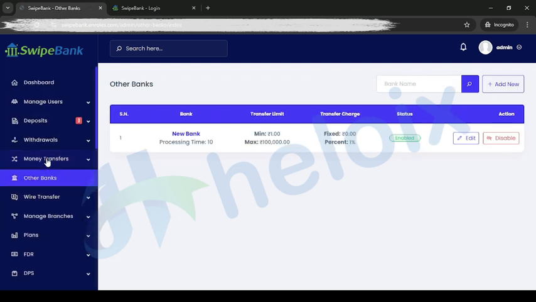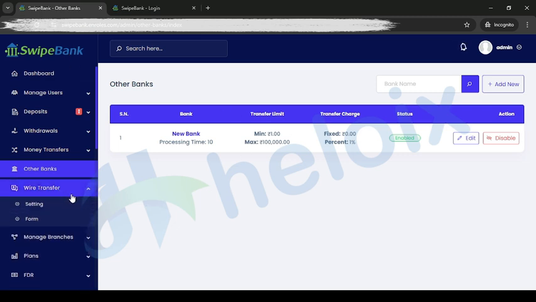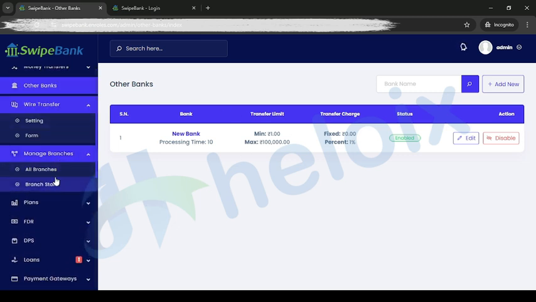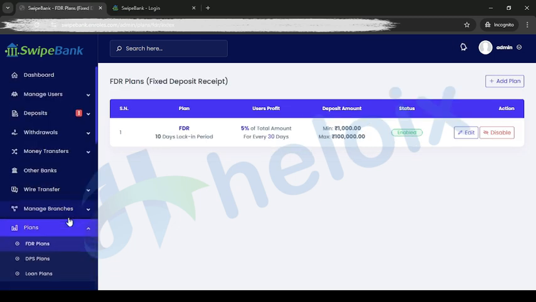Then we have other banks. In which bank we are working, like currently we are working as a swipe bank. Now we can tie up with SBI and Indian Bank and many banks, so you can set up according to you. Then we have wire settings, manage branches. Here we can set up branches. Then we have plan. Here you can check plans and you can manage that.